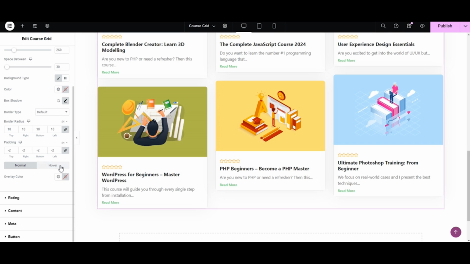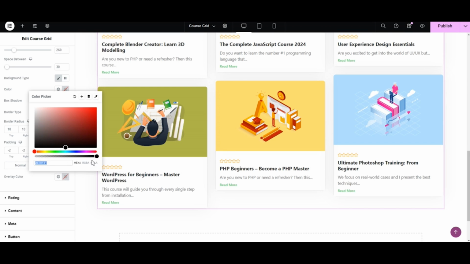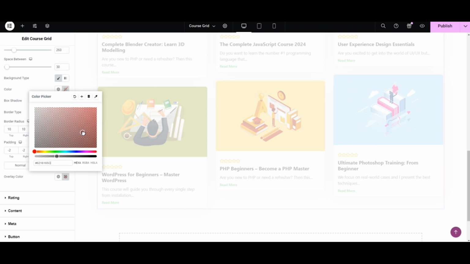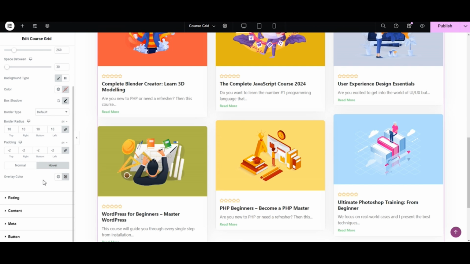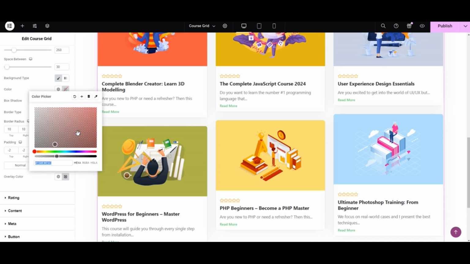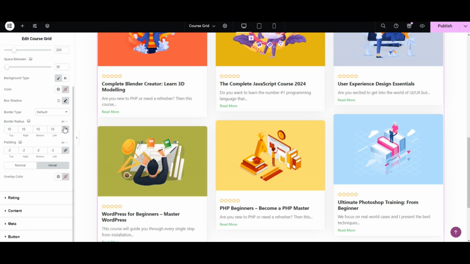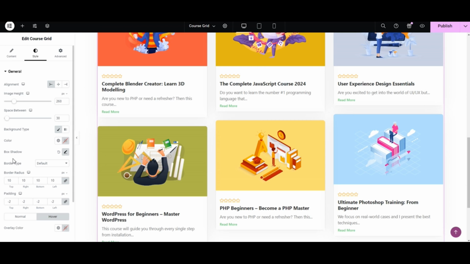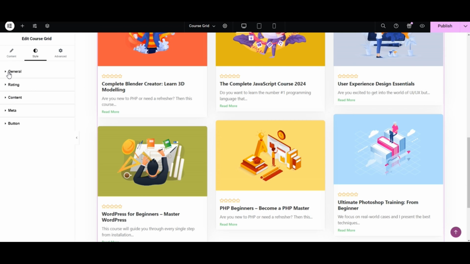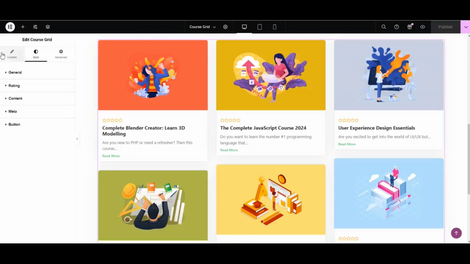Now let's try the hover option. Selecting a transparent color for the hover as well. Okay, now let's see. The color appears when we hover the mouse over it. It looks cool, right? Select whatever you like. I'm skipping the overlay. That's it for styling the general section.